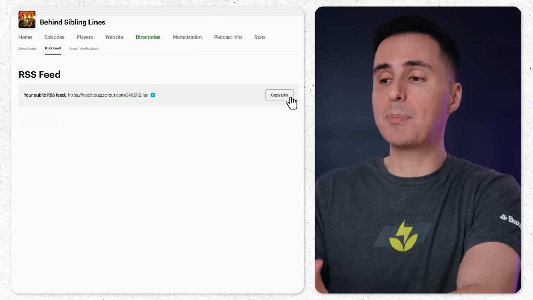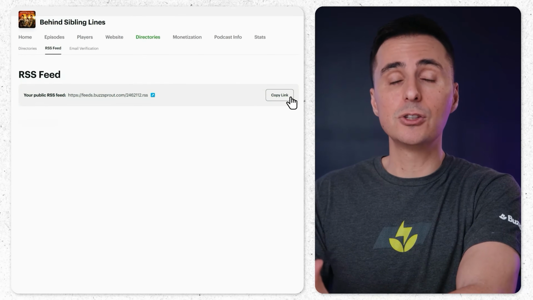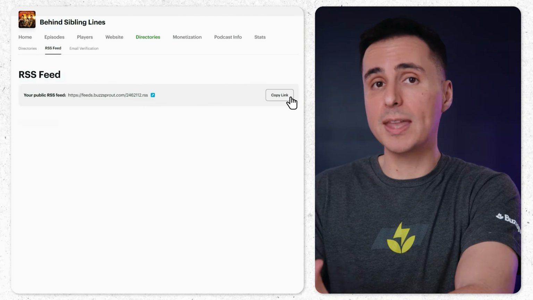Basically, this URL gives Apple access to everything they need to display your podcast correctly on their end. Next, you'll need to create an Apple account and have a valid credit card on file to submit your show. But don't worry, submitting to Apple Podcasts is completely free. It's just one of the requirements that Apple has in place.